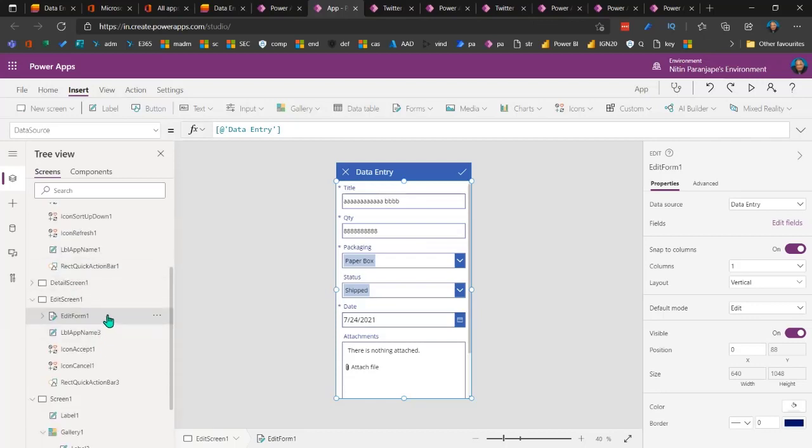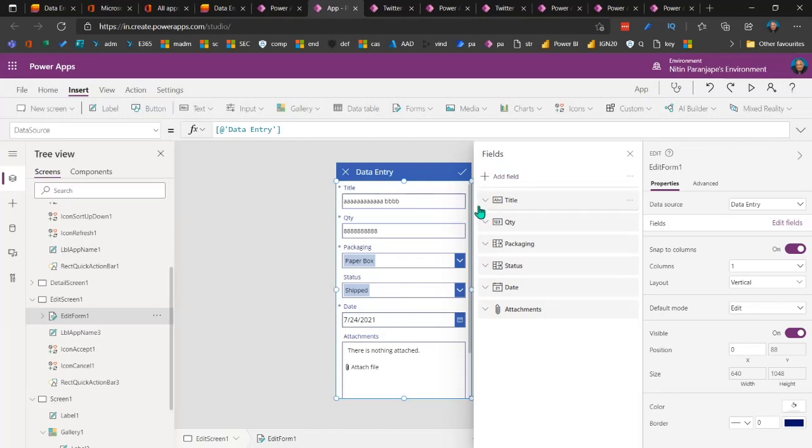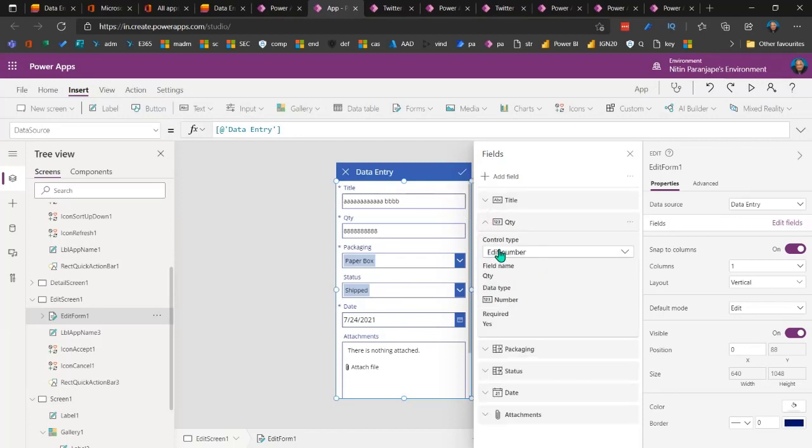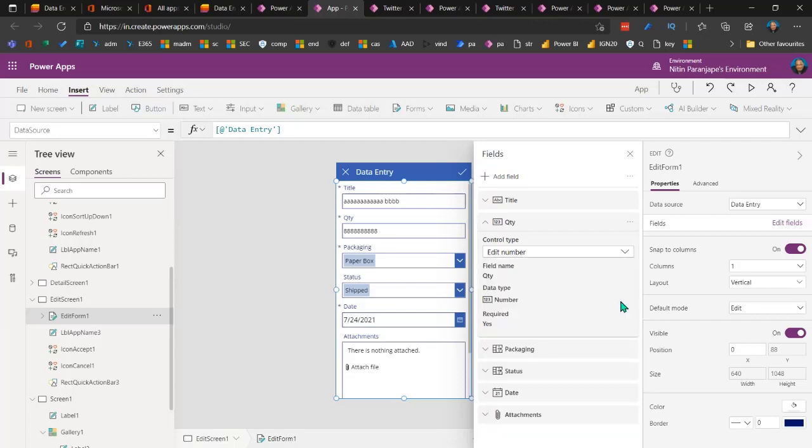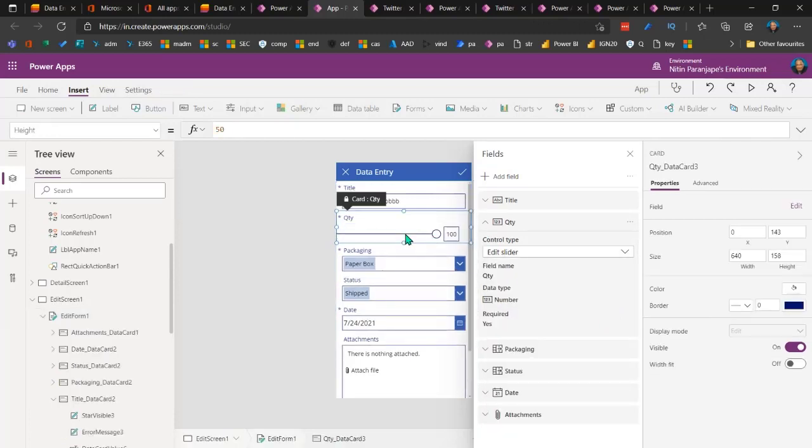So in this form, now you add this stuff. Again, like we saw earlier, title comes and quantity comes and so on. Now I was trying to show you something else earlier. Quantity is shown as what? Edit number. But because it's a numeric field, now notice it's saying, do you want to edit it as a number or edit it as a slider? So multiple types of controls can now be mapped to that. So now you can actually change it like a slider.